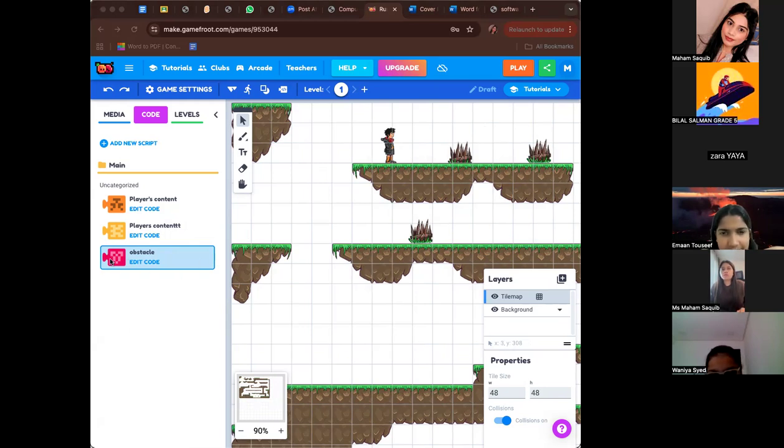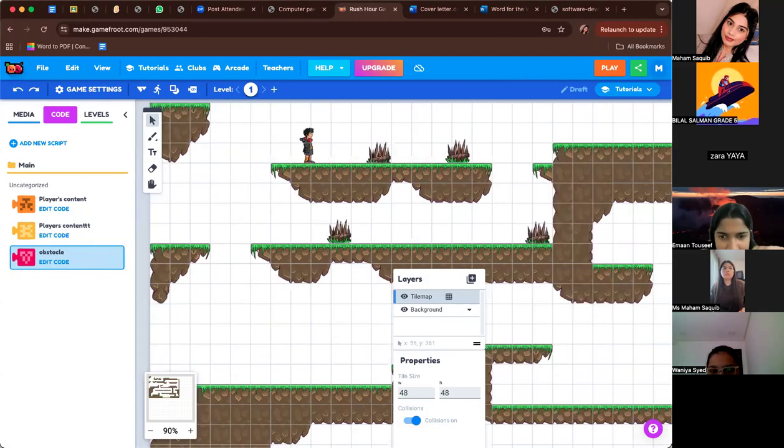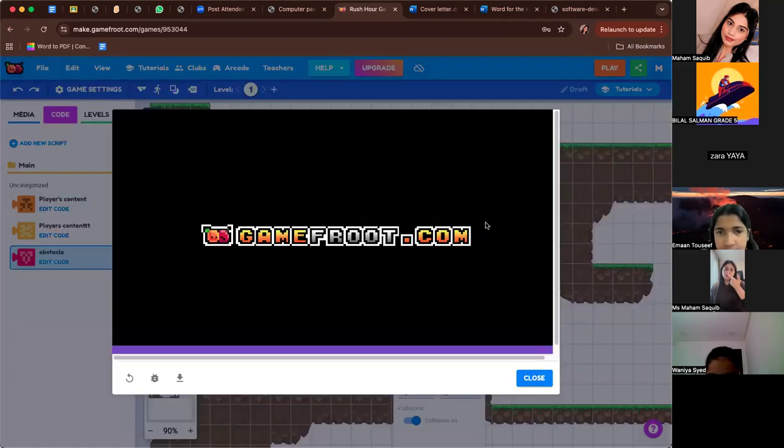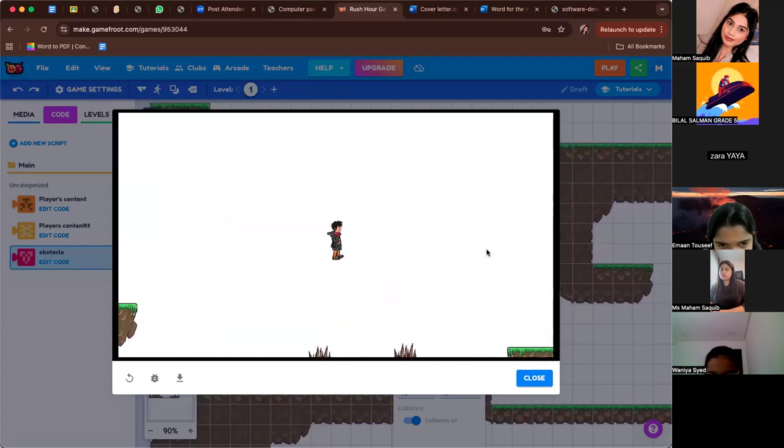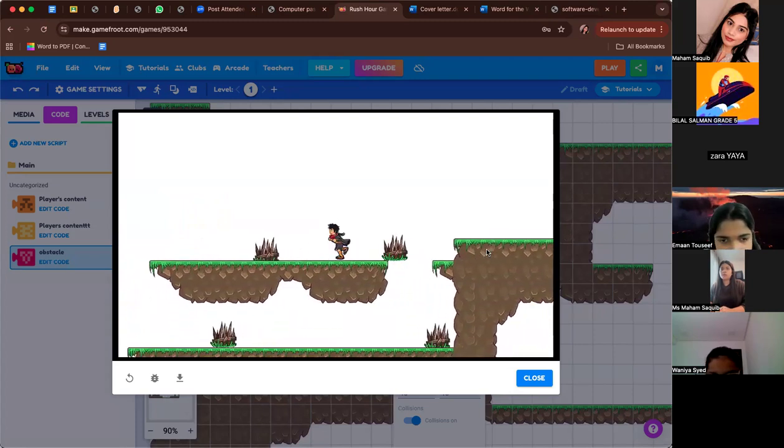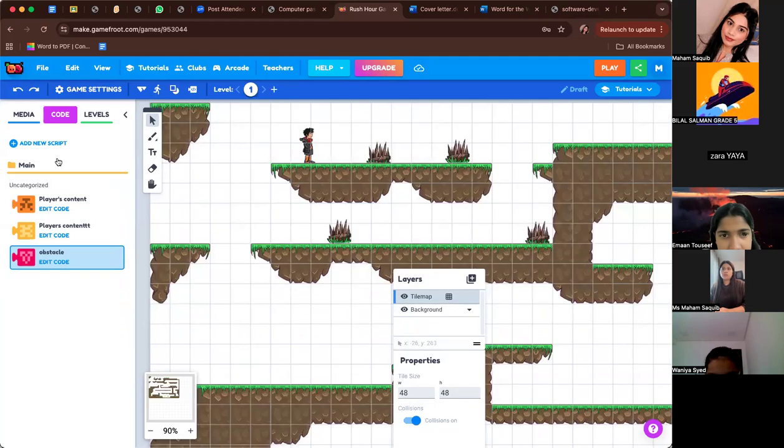So I have chosen this code over here, the obstacle one. I'm going to be attaching it for this, attaching it for this, and is there any other? I think so. We have one more obstacle over here. So we're going to be taking this and attaching it for this. And now let's try the first one. Okay, it's still moving. It should not.